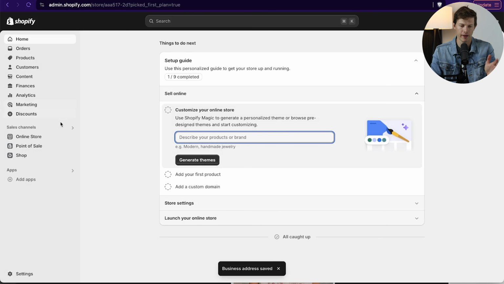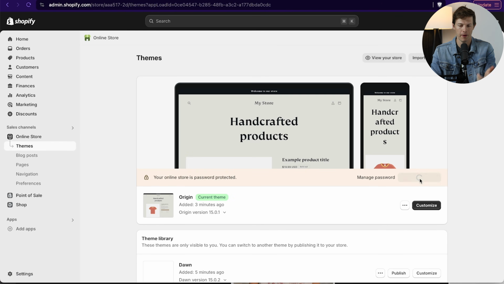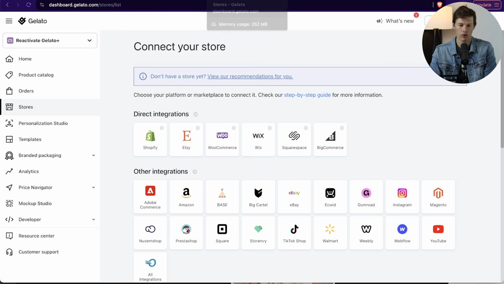That's great. Now we can go back to online store again, and we want to make sure that we publish the store. So we remove the password right there. That way all the integrations are going to work. We can visit the website and make sure everything is running smoothly. Great. So let's go back to where we were on Gelato, this page right here where we have to connect the store.